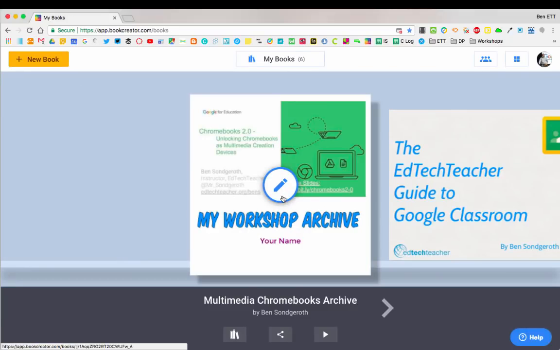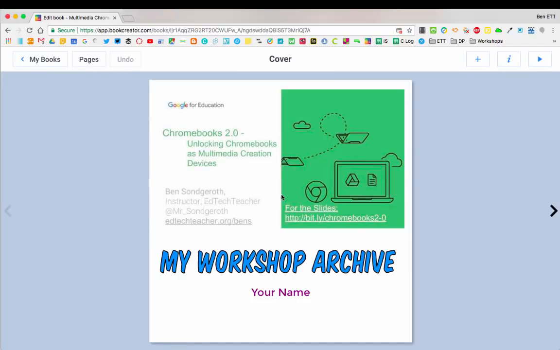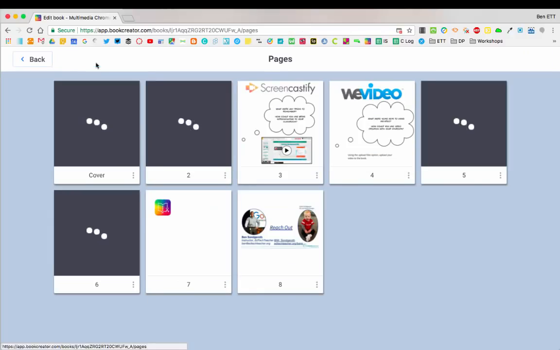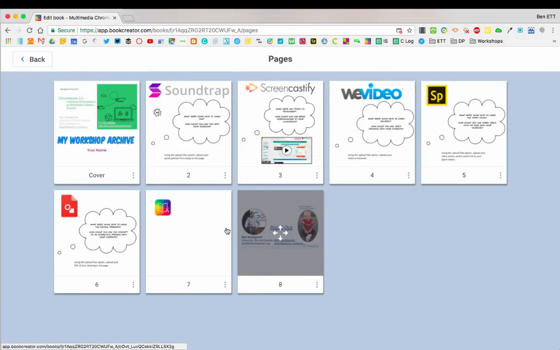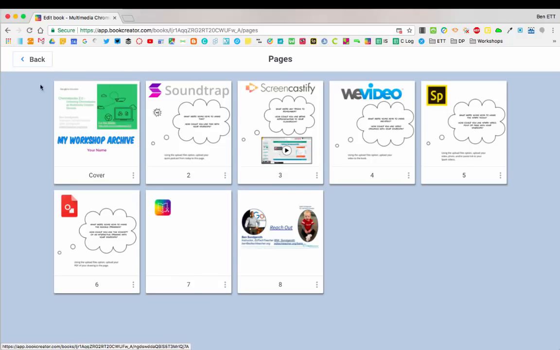This is a book that I use with my workshops where I do multimedia creation in the classroom using a Chromebook. And I've started to use Book Creator in that workshop to have people archive their experiences with each different Chrome tool that we're using. So you can see what I did here is I actually made this book, and if you look at the page view here, you can see all the different apps that we're going to cover throughout the course of the day. It's a really cool workshop, and of course Book Creator is featured in it.